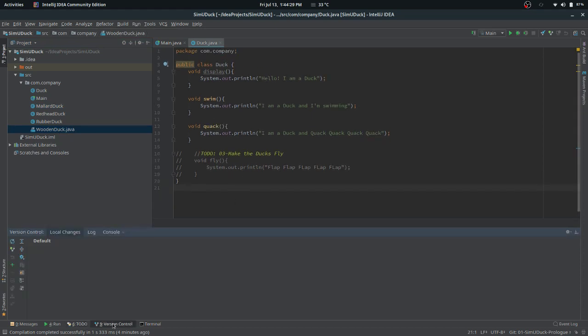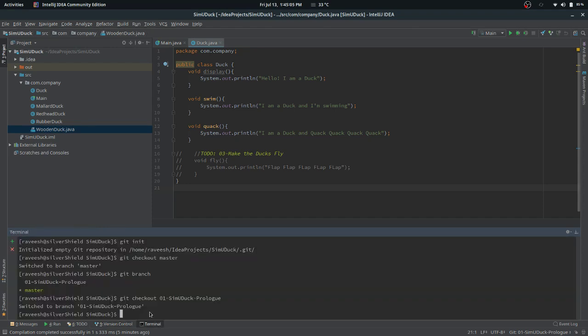Okay, so from here we need to check out another branch. We will continue our code. There are two ways we can continue our code from where we started: the master branch, or we could continue our code from the ending point of this session. So what's the ending point of this session? It is from where we last ended, where we wrote everything.